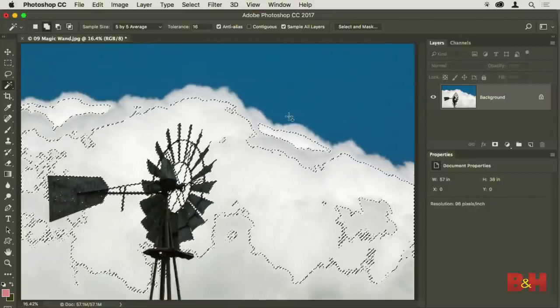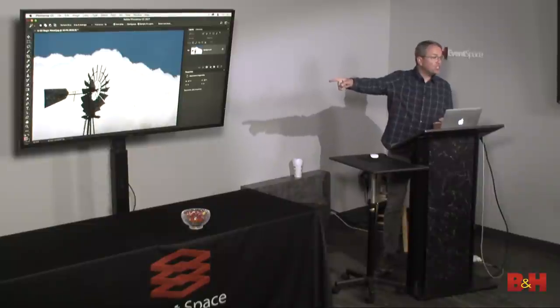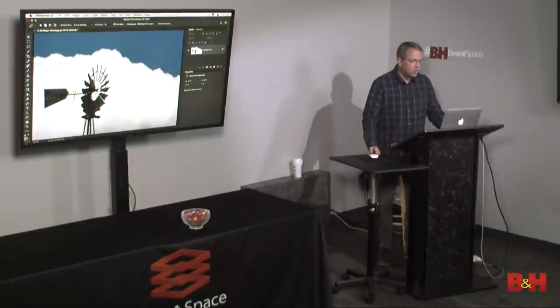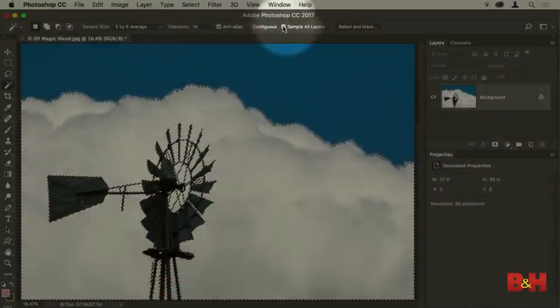And I would suggest, again, that for those situations where you're using the Magic Wand tool, more than likely you want contiguous turned off, because it's part of the reason that I went to the Magic Wand tool instead of the Quick Selection tool is that I had a bunch of non-contiguous areas that I needed to include within my selection. And then finally, on the options bar up here, we have the sample all layers checkbox.